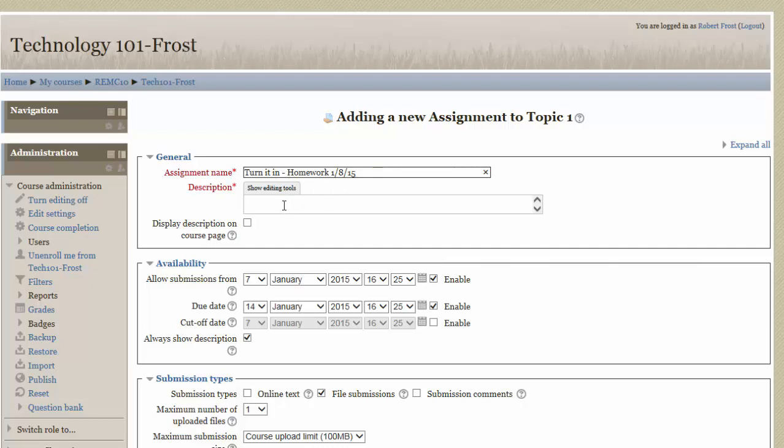Okay, but you can be as creative as you want to be, come up with some system, and we'll always have the same kind of an icon next to it, but it's good for you to sort of follow a pattern with that too. So again, the description will not show up on the page unless you check the box, but it does have to have something in there. So I'm just going to say homework 1/8/15 to keep it simple.